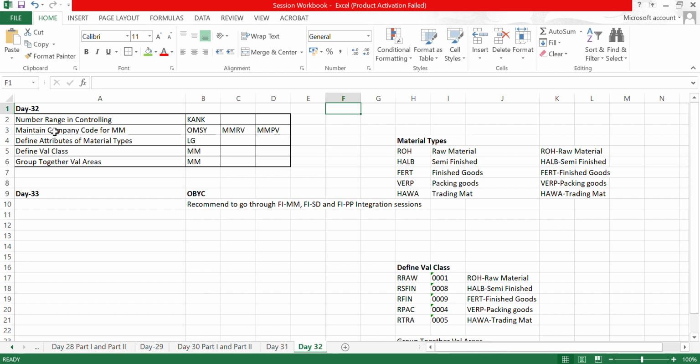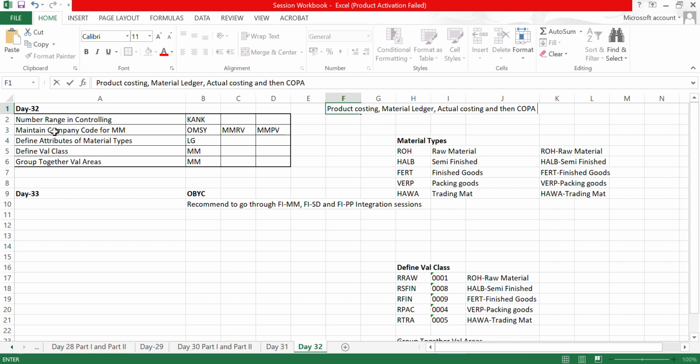we will try to achieve the product costing, material ledger, actual costing, and then COPA from CO. This will be our first target.